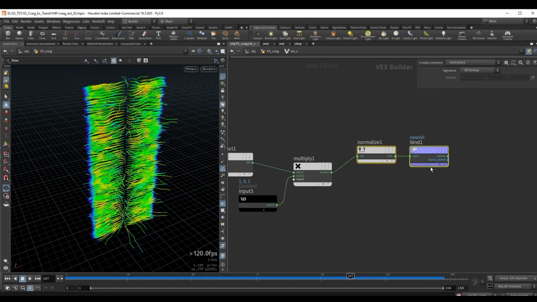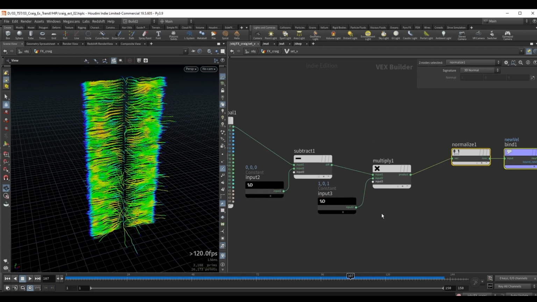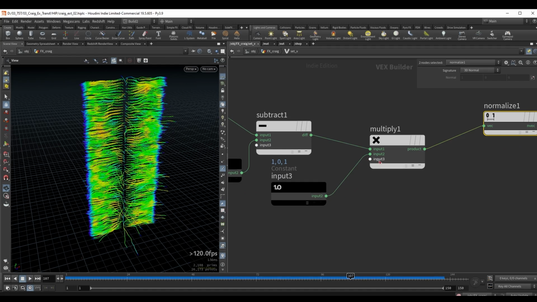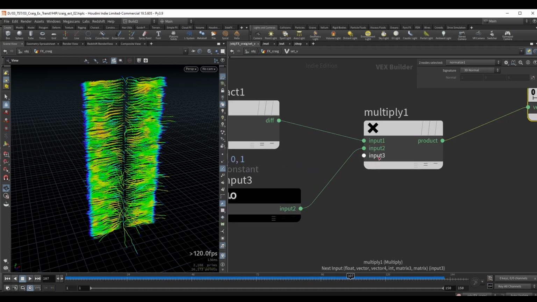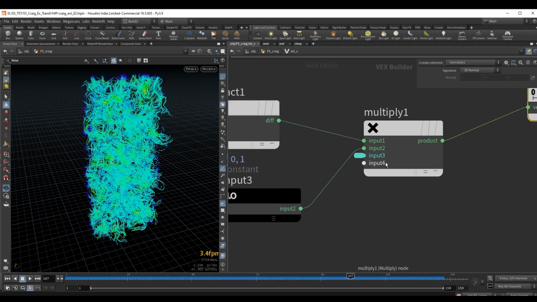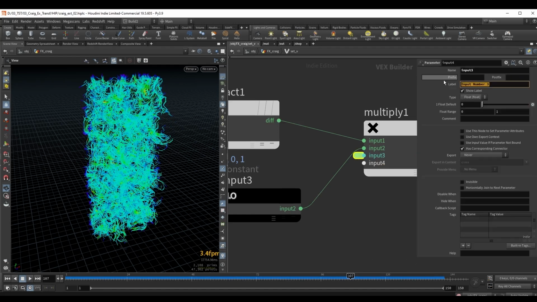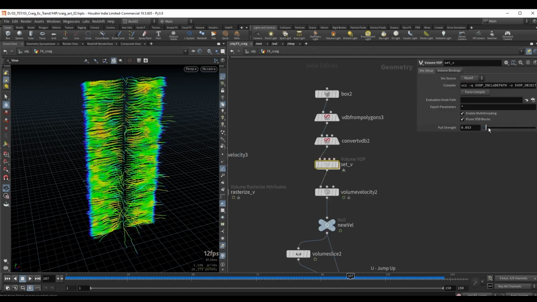Okay, and we will also want to further control this vector, so we can do another promotion here for this input 3. Let's promote this to a parameter, and we will rename this to, let's say, pull strength. Alright, so we give it this name, and we can go up, and now we can control how much we want this to take effect.